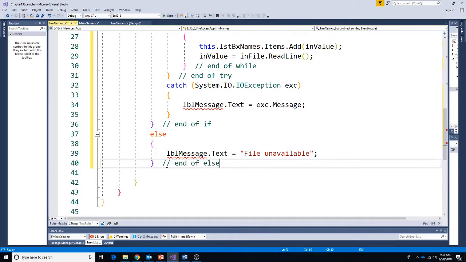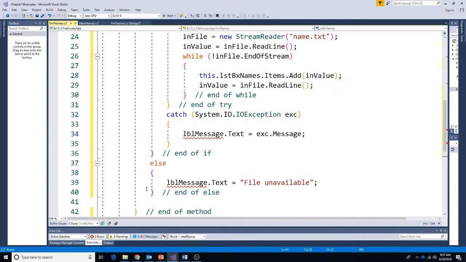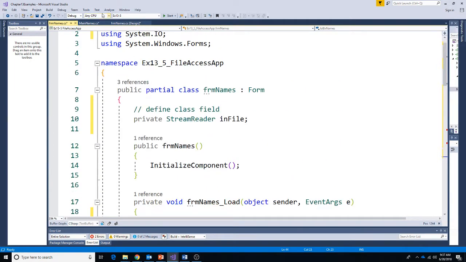There's the end of our else. End of our method, our form load, end of our class, and finally the end of our solution. Now I need to create my lblMessage variable on the form, and then I should be ready to run this.